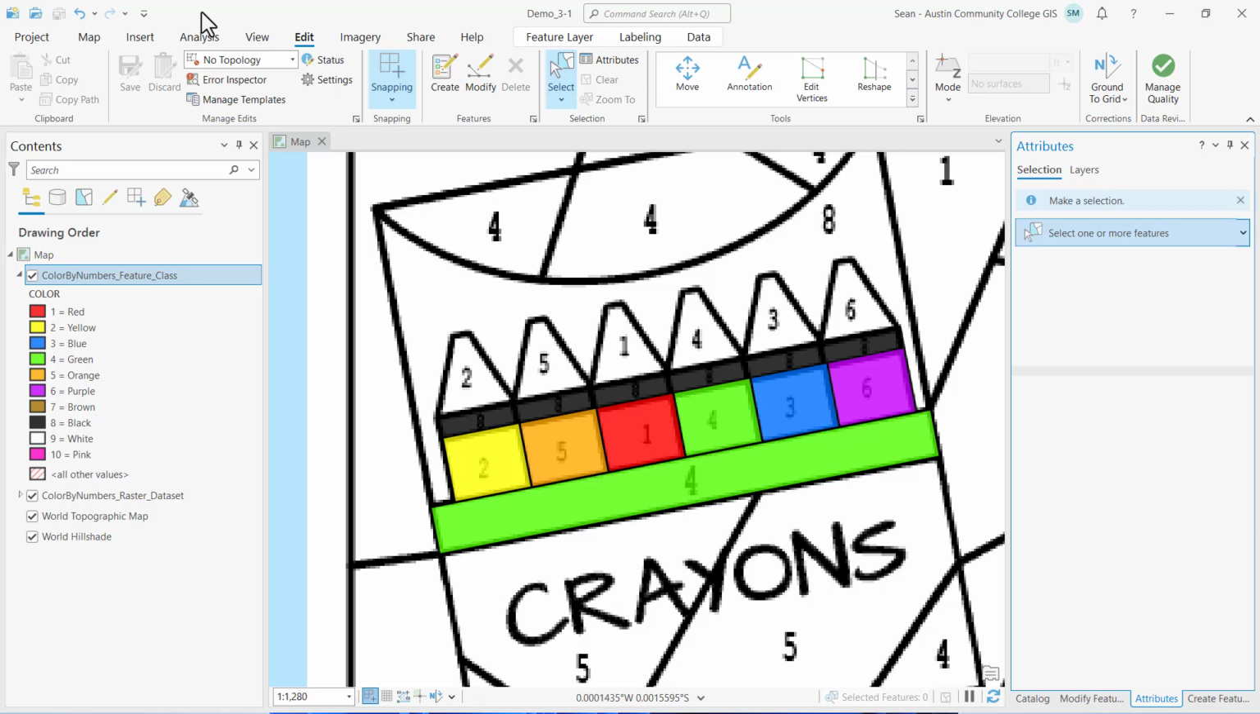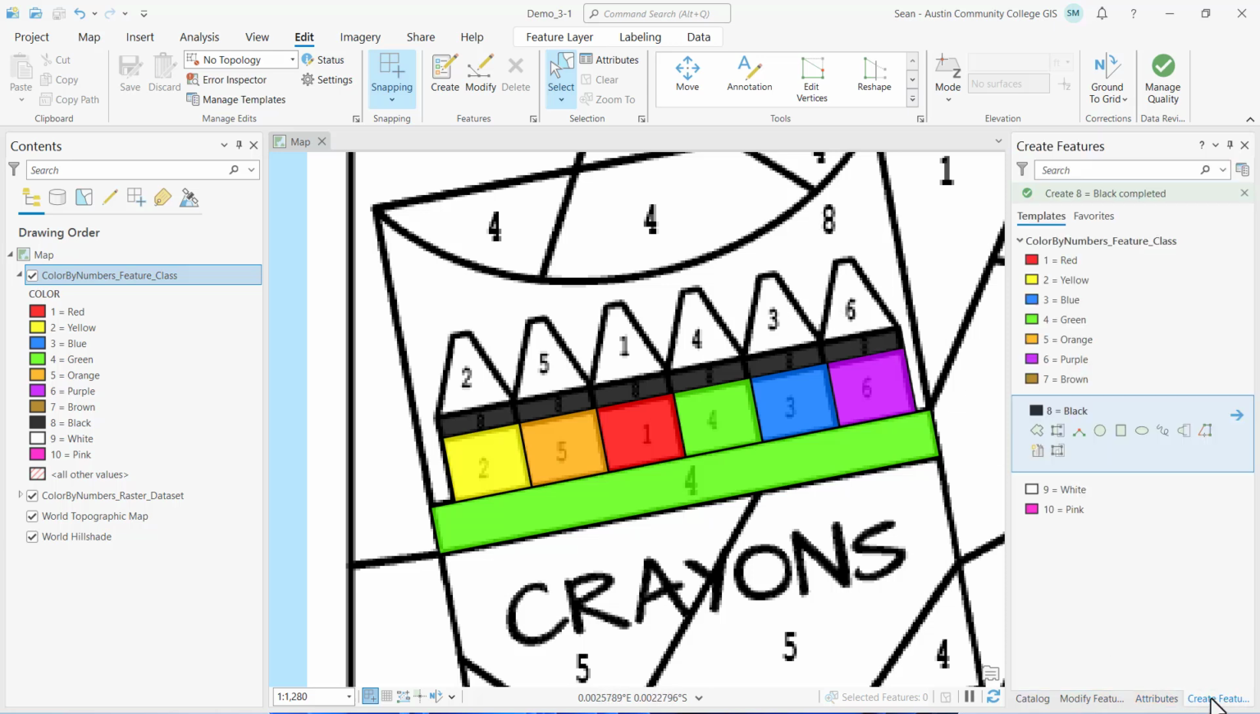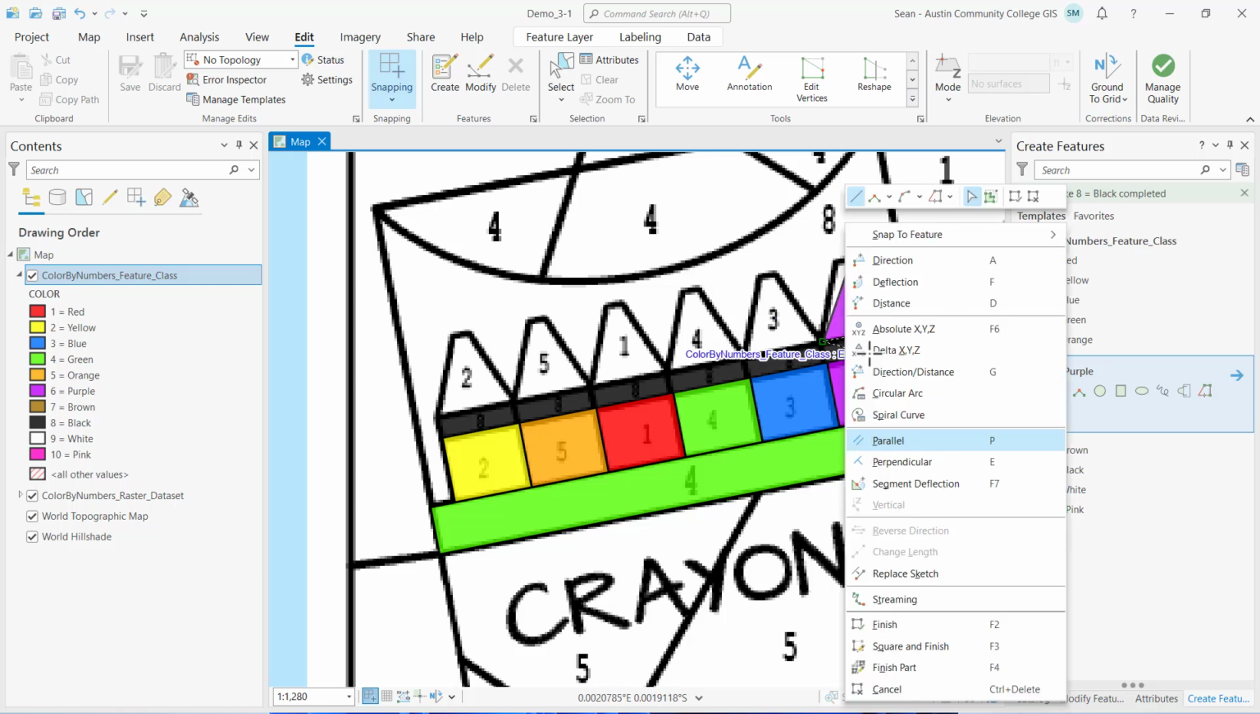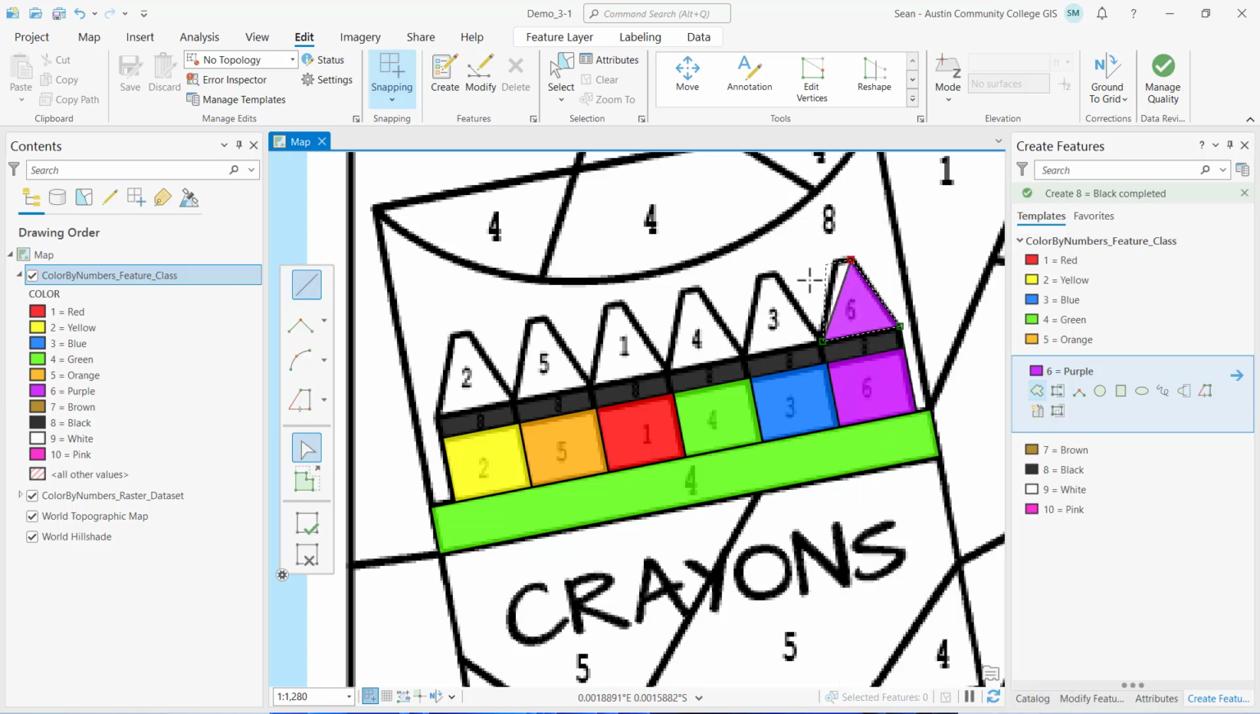Back in ArcGIS Pro, we're going to heads up digitize the crayon tips. And we'll start with the purple tip. So I'll activate the Create Features pane, activate the purple feature template and the polygon tool, and then we want to snap to the vertex. Notice when you hover over it, the tooltip tells you what you're snapping to. So make sure you snap to the vertex and not the edge in this case. And then now I want to create the top of the tip, and I'm going to make it parallel to my existing rectangles. And then double click to finish my sketch.